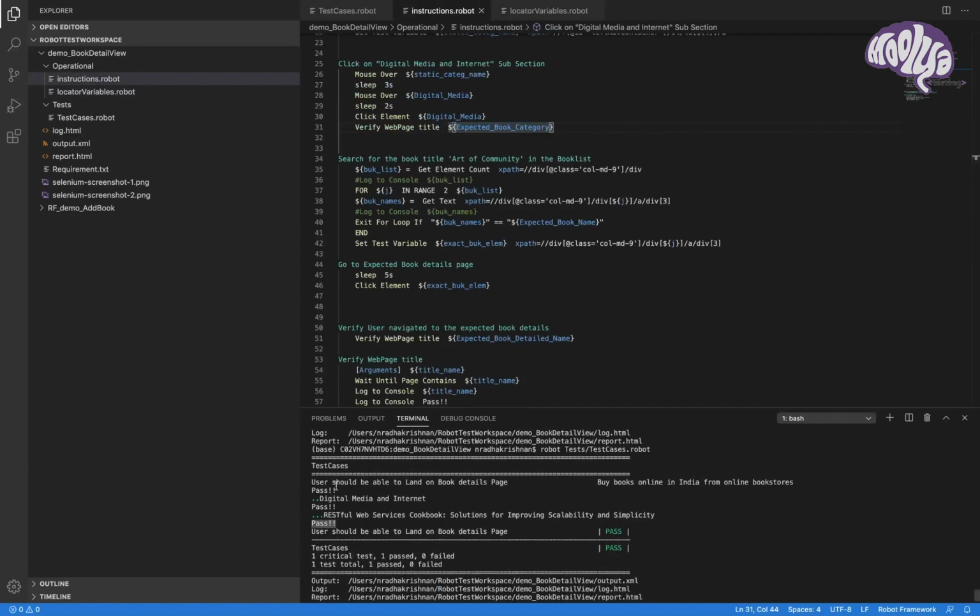Here it is. One is the main page. Next one is in digital media and internet, and then the book name. Now let's see the report.